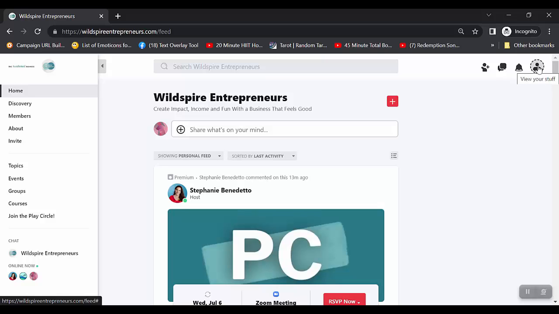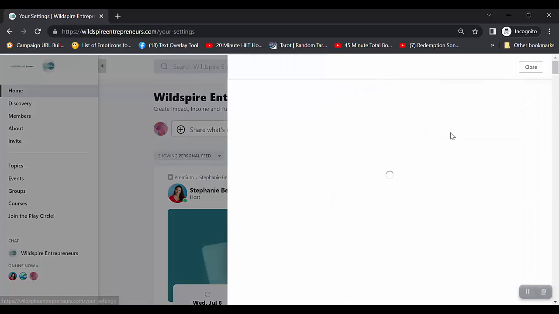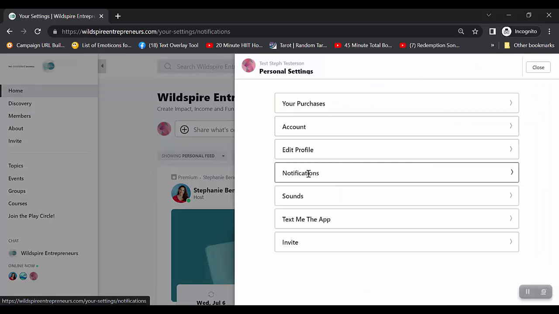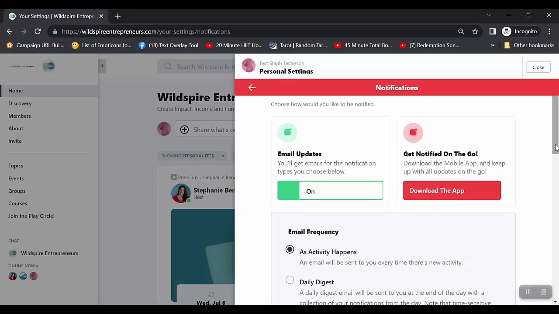The next thing you might like to do is modify your notifications. So again, clicking on the icon for view your stuff, go to personal settings, and then notifications. Now this is how you'll determine how many notifications you get of new posts and new events inside the community and how you get them. So you can either select email updates, or you can download the app and get notified on the go, whichever you prefer. If you like to get notifications to your phone, you can do both.